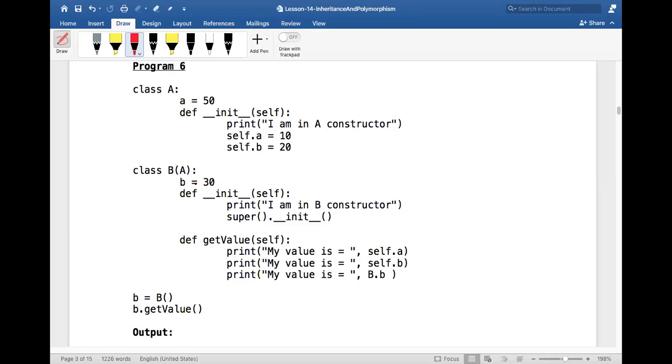Then we come to class B. The child has a class variable b equals 30, and then a constructor that prints I'm in B constructor. And then we are calling the constructor of the parent, so that the object gets constructed and all these instance variables get created. Without calling this, they will not get created, isn't it? Yes, sir. Because if you come down and see, we are creating only an object of B.